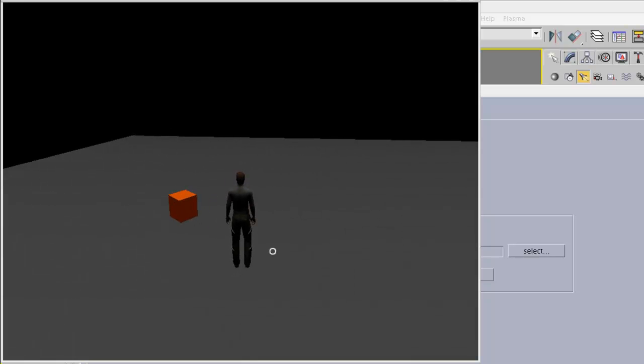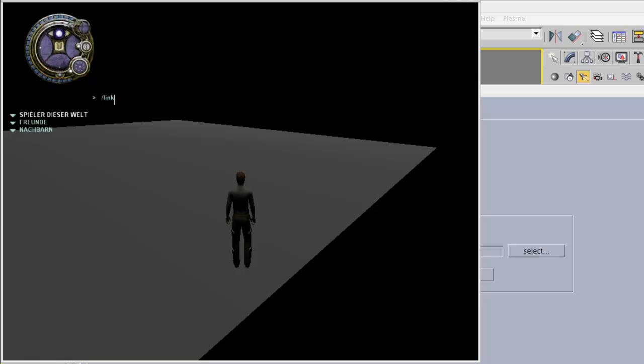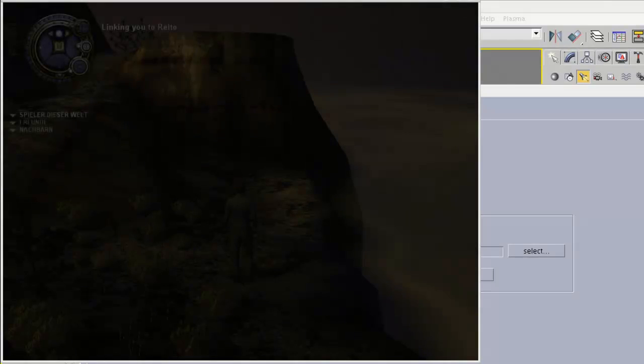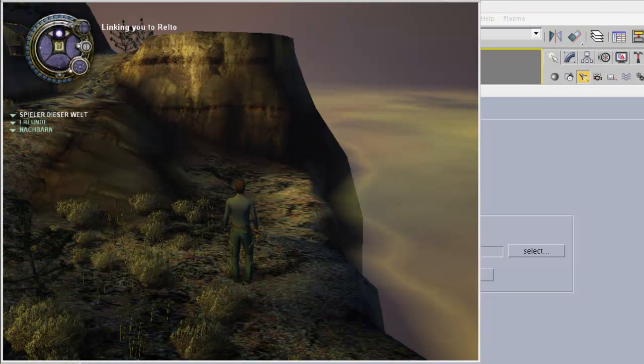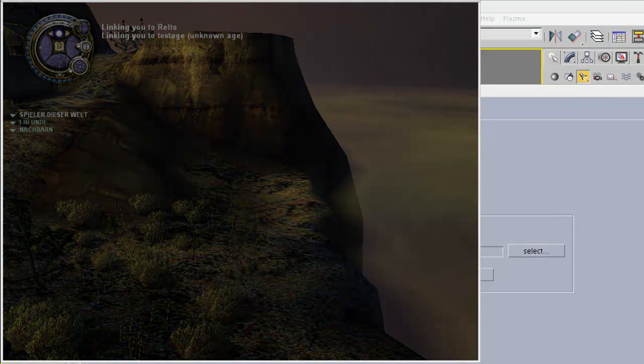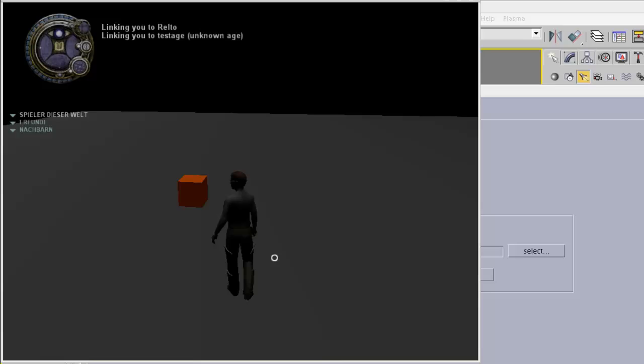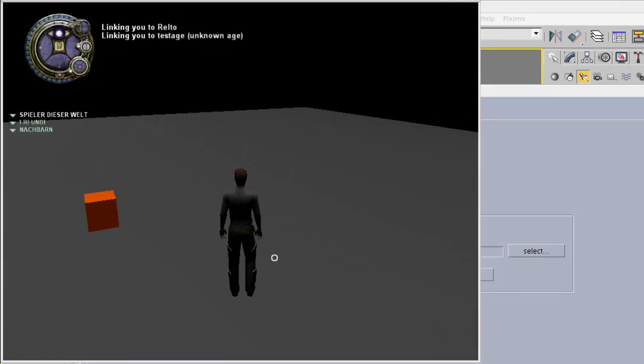And that is basically the end of this tutorial. By the way, you can link now to your age using the /link command and then type in the name of your age. Let's link back to Relto. If you now type /link test age and hit return, everything should be set up again.